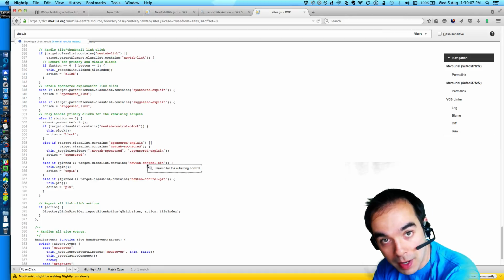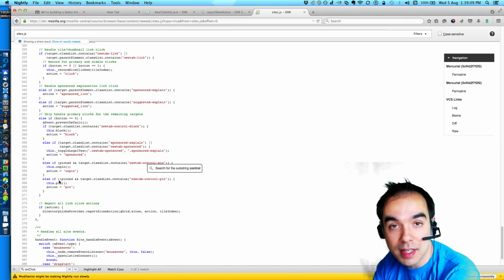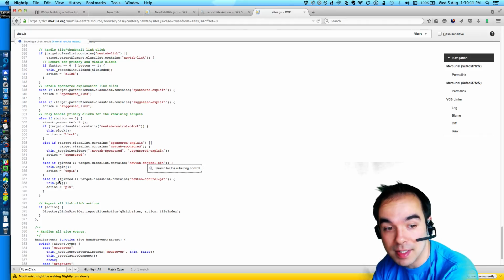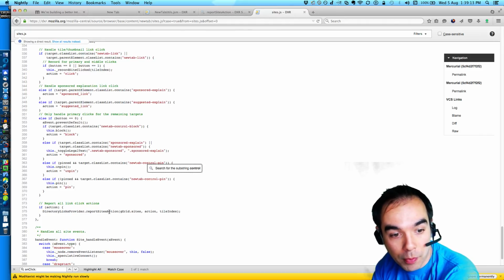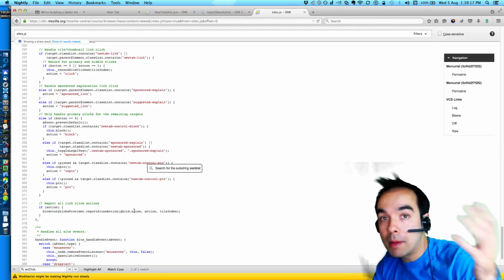And back in the original code, these are synchronous actions. Unpin causes us to unpin a link. Pin causes us to pin a link synchronously. And then directory links provider reports sites action. Whenever this runs, the grid sites has already been updated.